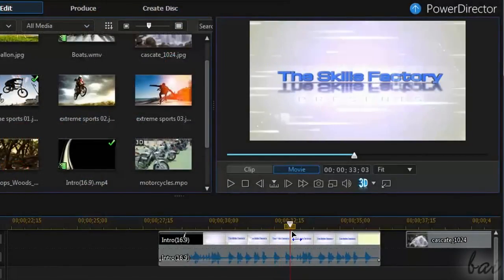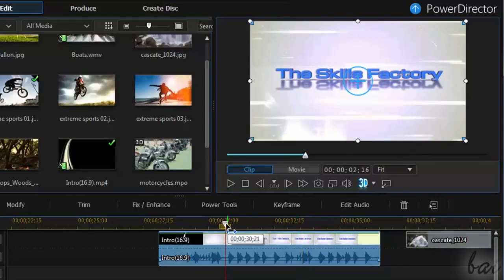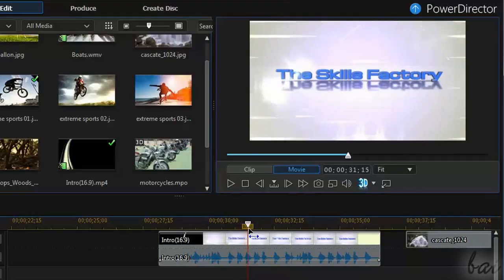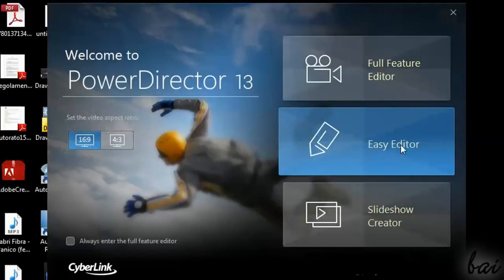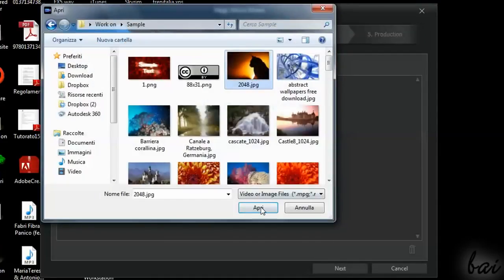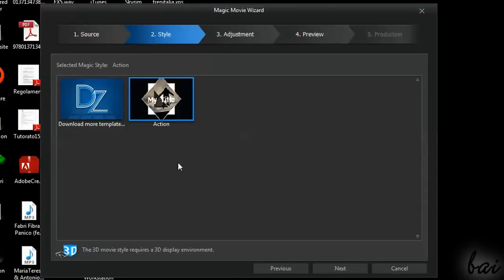Full Feature Editor is used to create fully personalized videos, where you have control of any single file and effects associated. The other two below are guided instead. Easy Editor makes a video using files you browse and putting them together using a ready-made template you can choose.